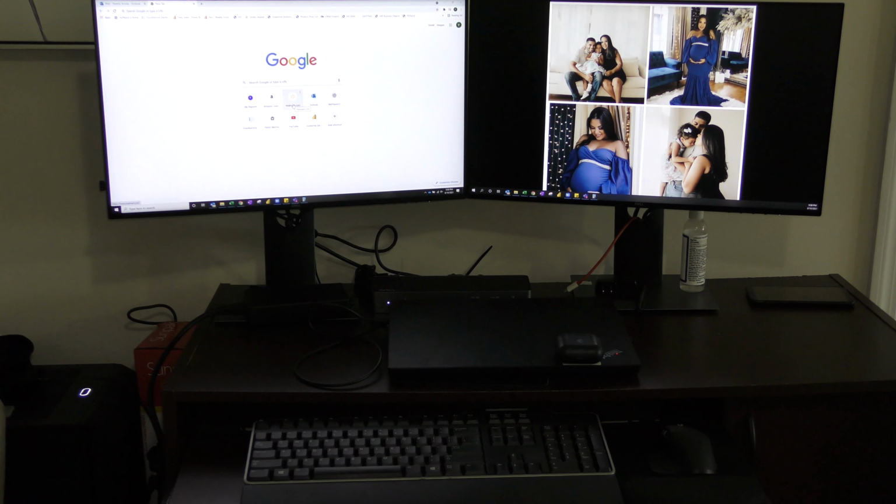As you can see here, I have a Lenovo laptop with a Thunderbolt port, and plugging that in allows me to have a full setup without having to set up or arrange anything. And not only am I able to have all my peripherals available to me, but I'm also able to have the monitors working and powering the laptop at the same time.